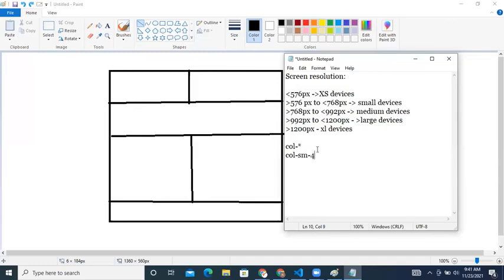So this is for small devices. If you want column MD hyphen 3, you can give medium. For medium devices, I want the column width to be divided by 3. Again for large devices, I'll be giving LG, and for LG I want only 2. Column XL, I want only 1 here. Okay, so like this it will be divided.